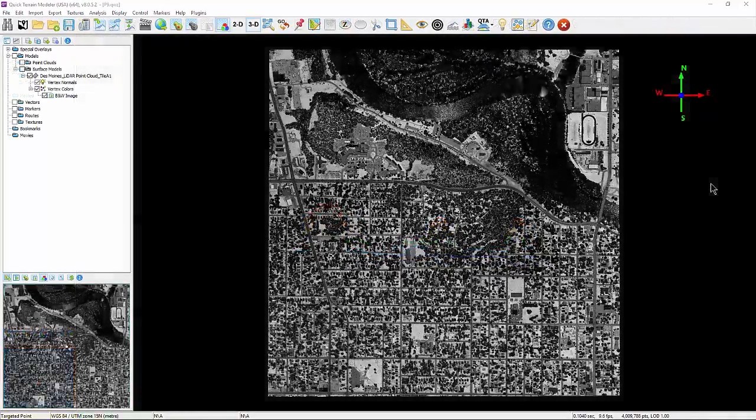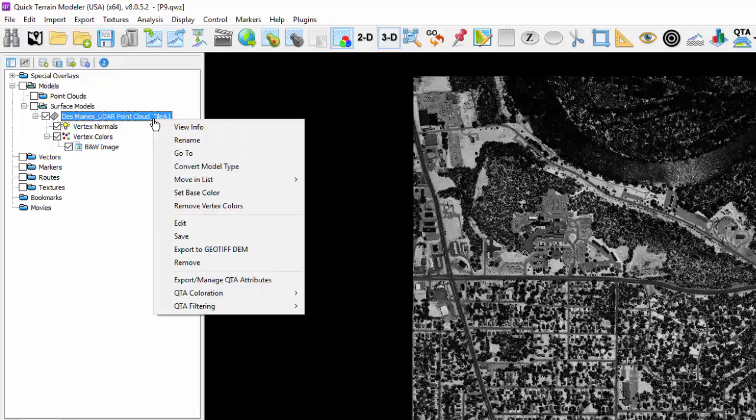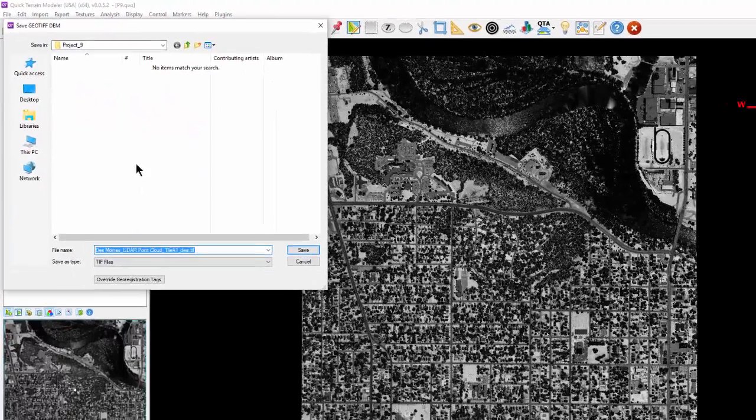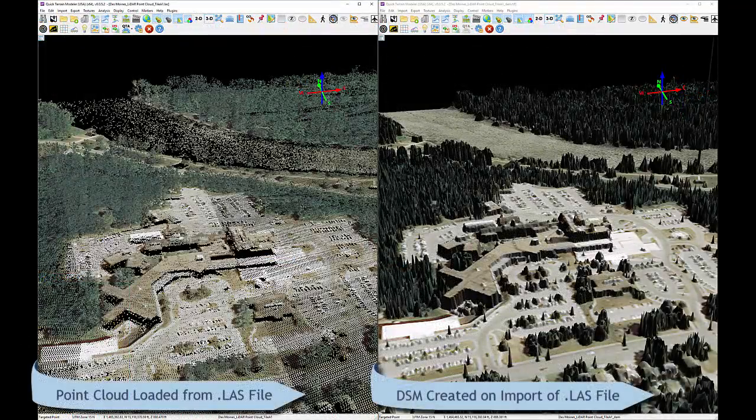Don't forget to save your model as a qtmodeler.qtt file, or, if desired, export the file in the universal standard format that most all geospatial programs recognize by right-clicking on the model in the layer tree and selecting Export to GeoTIFF DEM. Name and save the file. In closing, here is the original LES point cloud file on the left and the digital surface model we just created with overlaid imagery shown on the right.